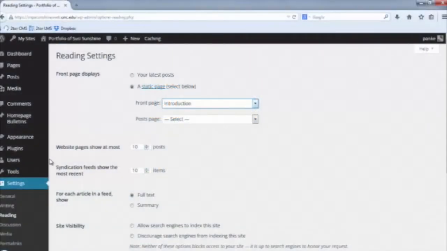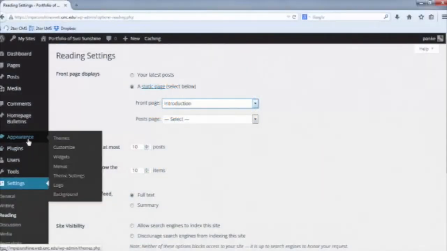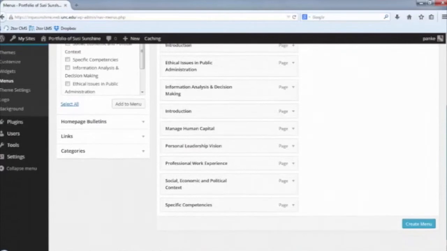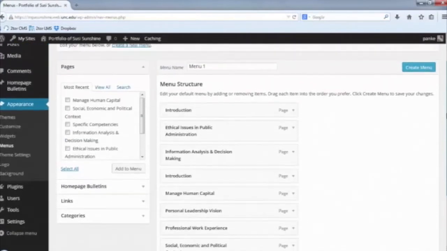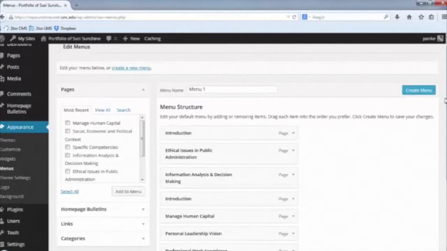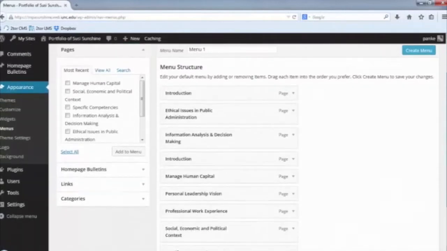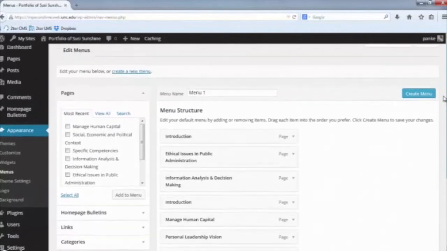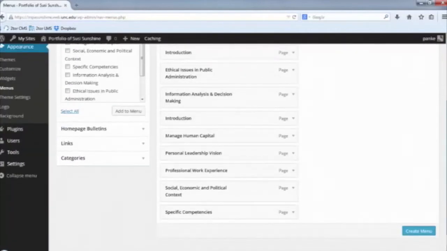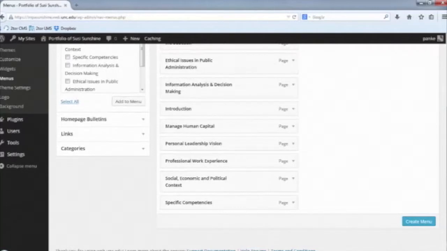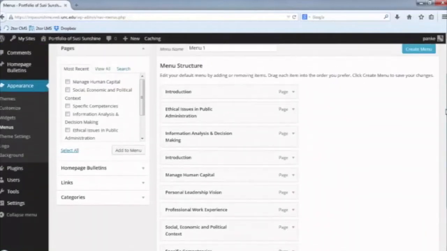The next step is to create the menu. For this, you move to Appearance and Menus. You see that already by default, the pages are added to a main menu. And right now, all you need to do is bring them in the right order. If for some reason this menu structure doesn't show up yet, you can select pages and add them to the menu by clicking on Add to Menu here in the left-hand side area of the screen.